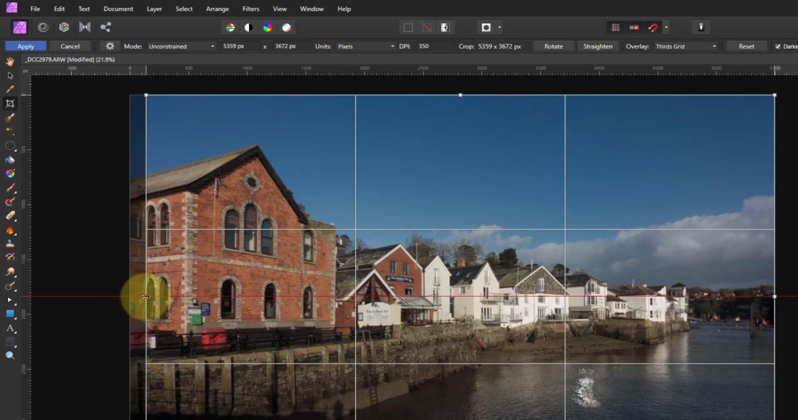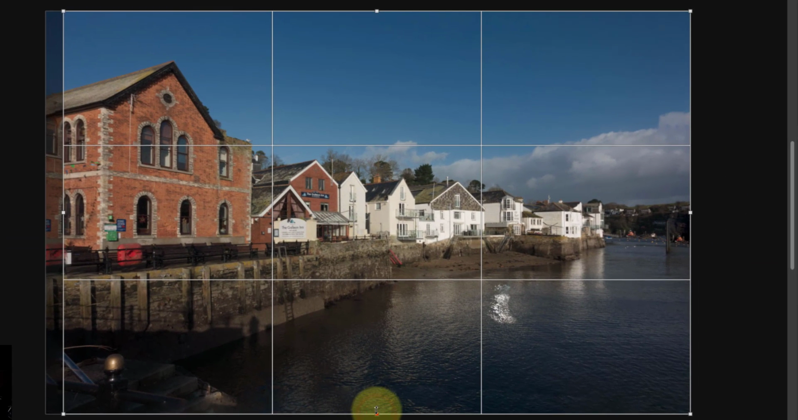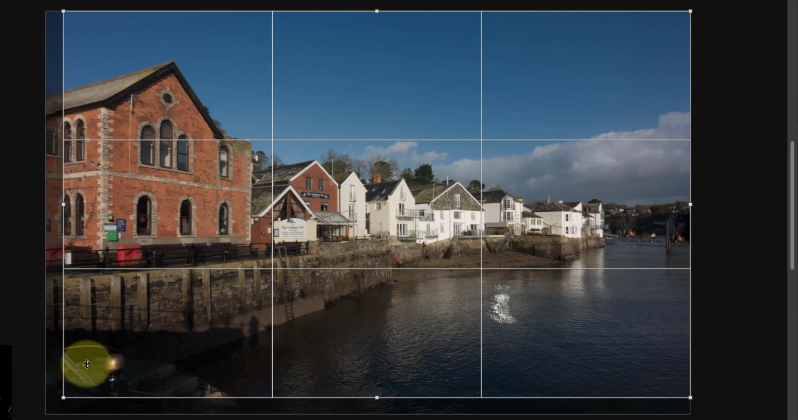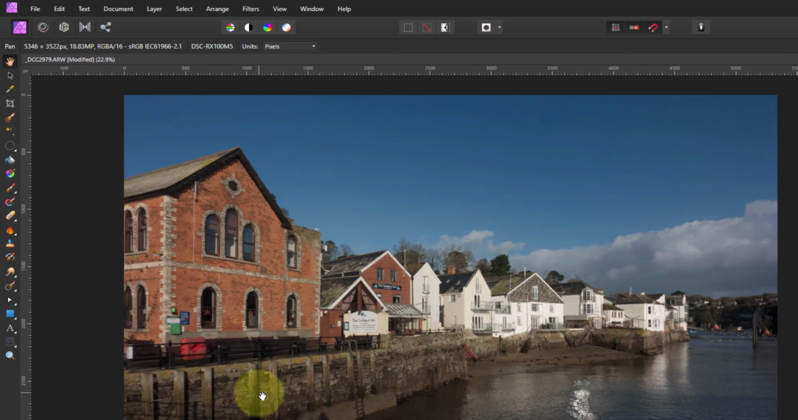So I'm just going to go to somewhere where it looks reasonable. There we go. And I'm going to come up a little bit at the bottom here. A little bit of the edge here is fine. And yeah, that'll do. So right, we've got the picture here now.